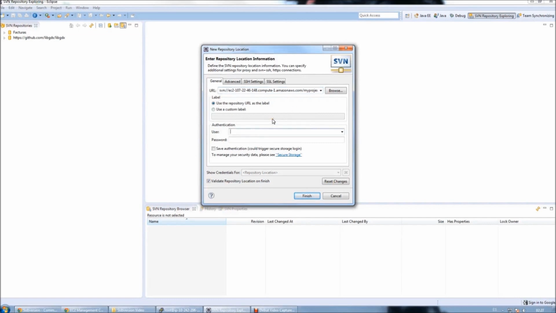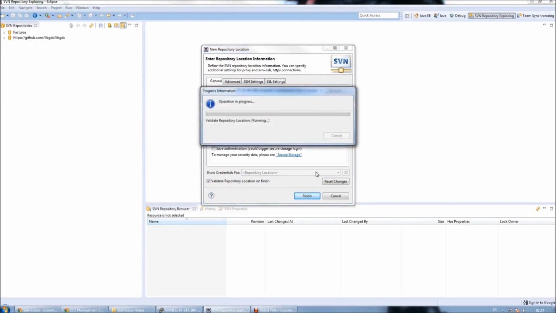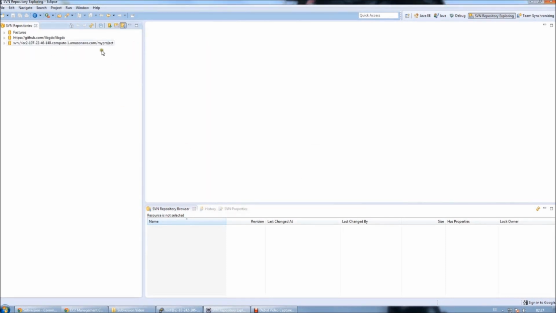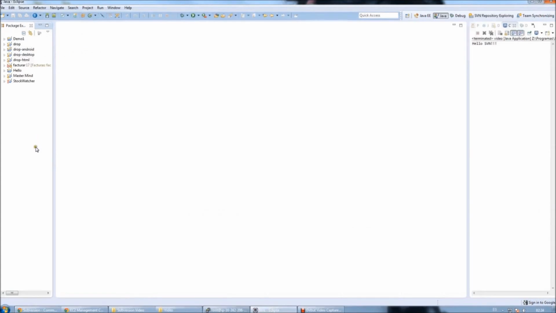As a user, if we remember, I used to make a video user with a password of WAST. Now we click finish, we should be able to connect it. So as we can see, here is our repository location. Now I'm gonna bring the repository to my Java perspective.